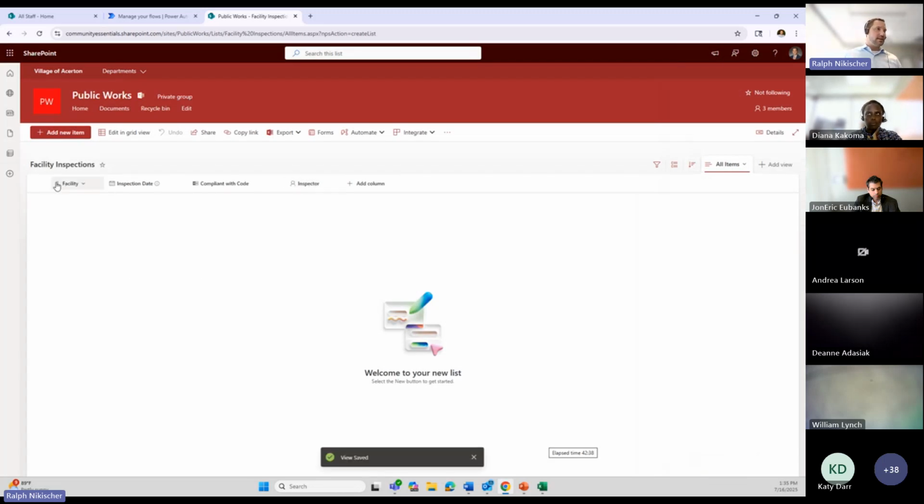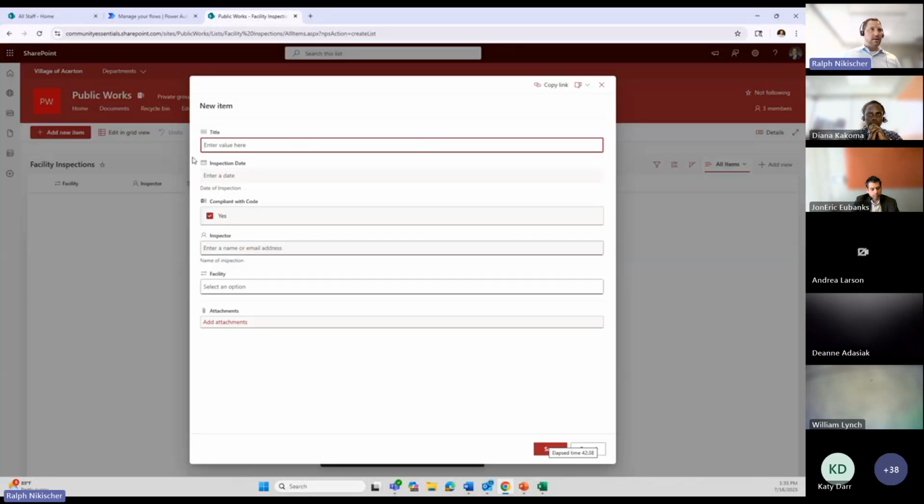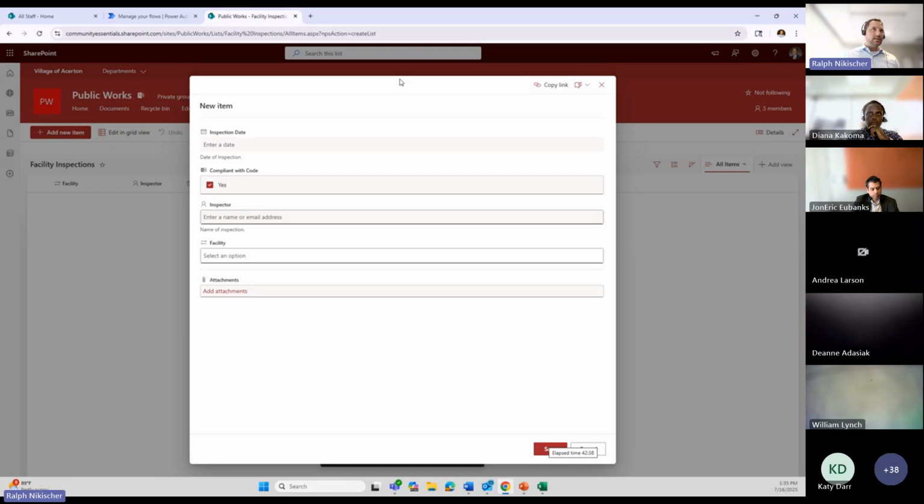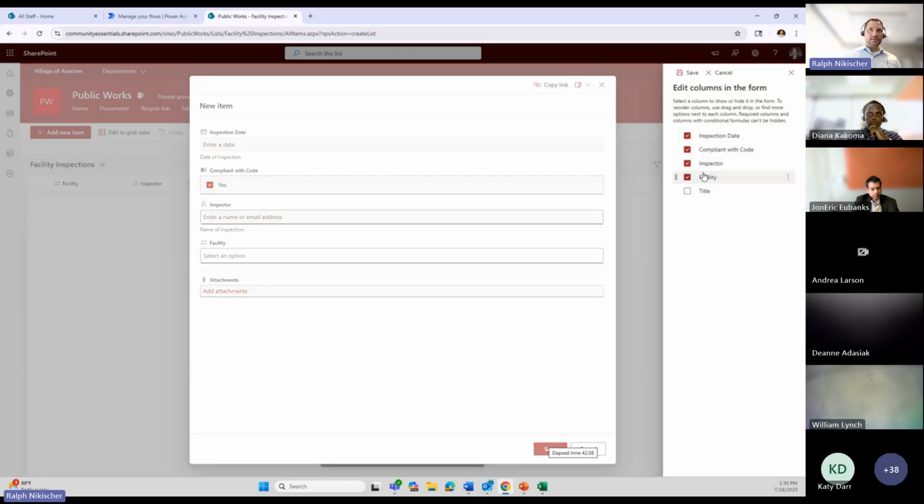I'm actually going to rearrange these. Just click and drag. You can rearrange them the way that you want to see them. Maybe I want inspector next on this. So now we have the ability to add an inspection in here. So I can go ahead and add a new item in here. We hid that title field, so I'm actually going to get rid of that title field. All right, actually I want to rearrange some of these as well, which I can do here. I can do facility first, inspector, inspection date, compliant with code.